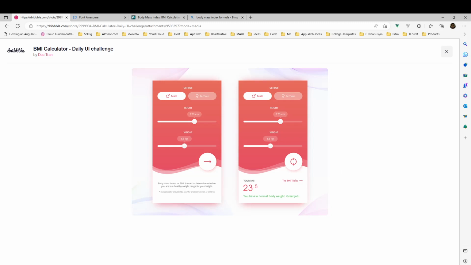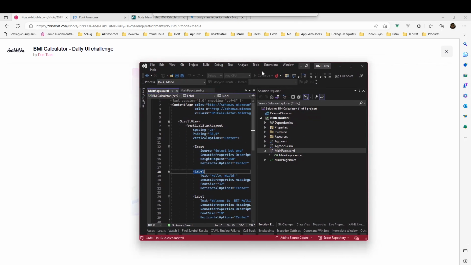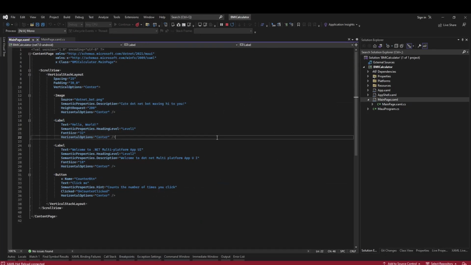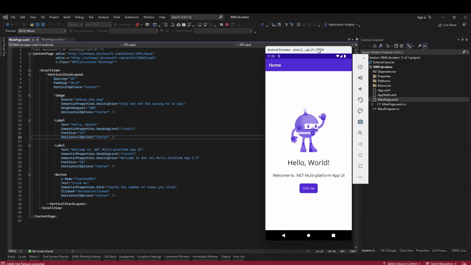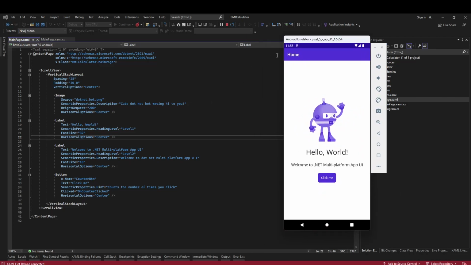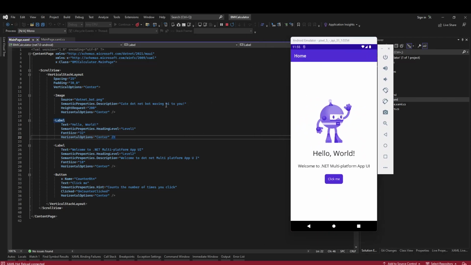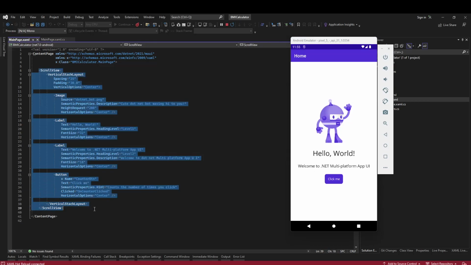So we are going to build this mini app, this BMI calculator. For this I have created a .NET MAUI project. This is in .NET 7 and I simply run it. I have not done anything yet. So let's get started. First thing, we don't need all of this, so remove everything.